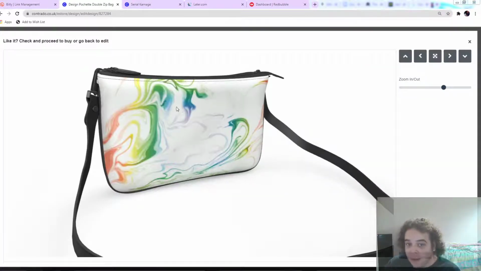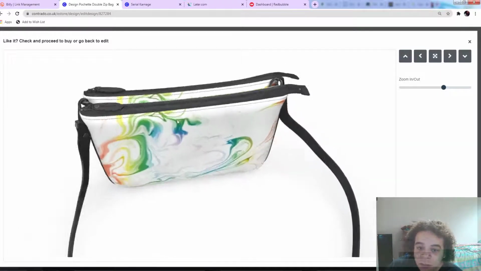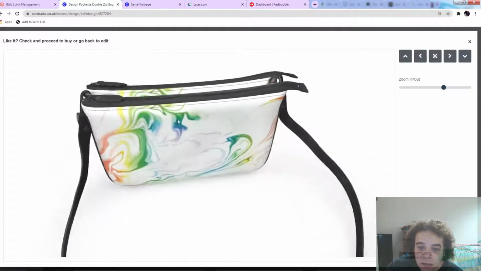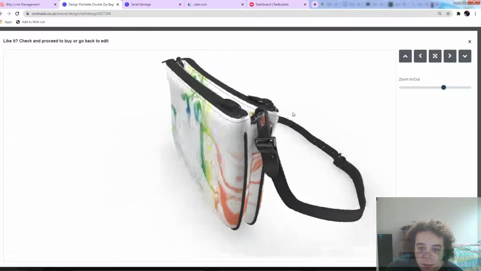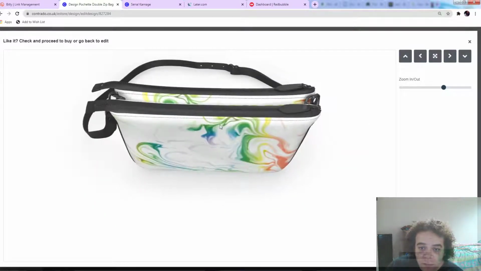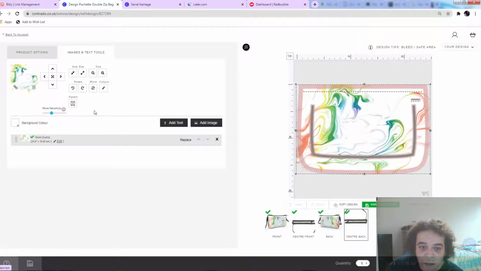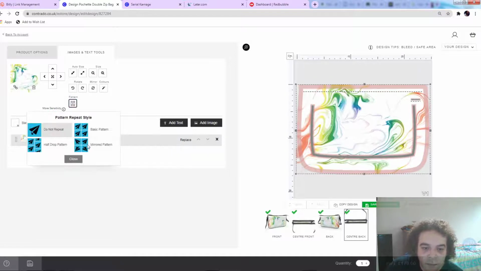Now the pochette bag, I like to go into the preview and just have a look to see how it comes across. And you can see that that design is mirrored by the back there, but that one isn't. So we're going to have to change that. So just go into this one here and mirror it.